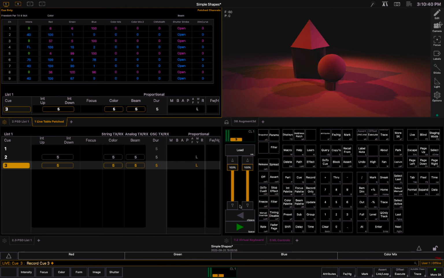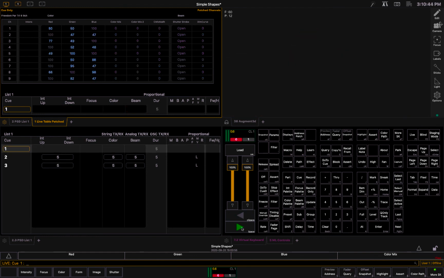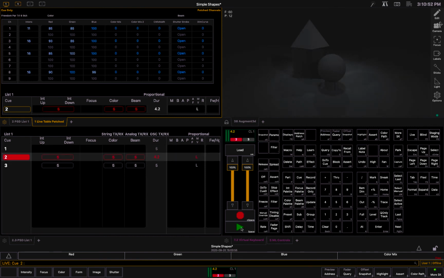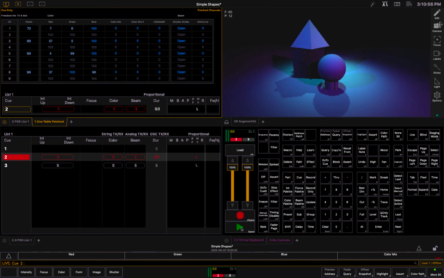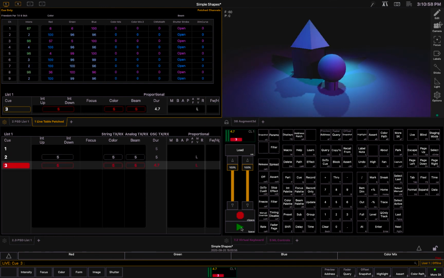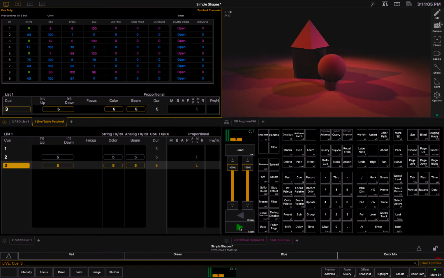Good. Now let's play back. So we go back to 0 by hitting back, back, back. If we hit play into 1, we've got a blackout. Play into 2. We've got a cool look. And play into 3. We've got a warm look.